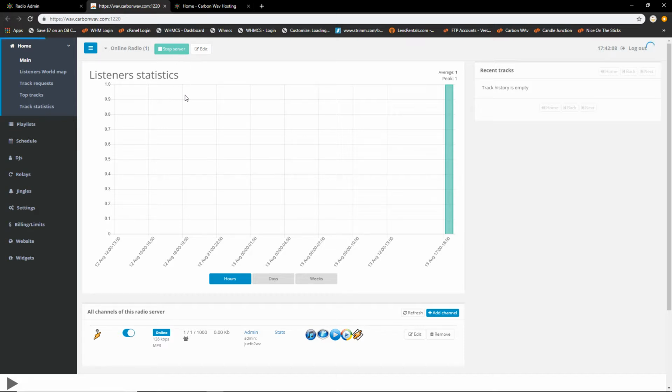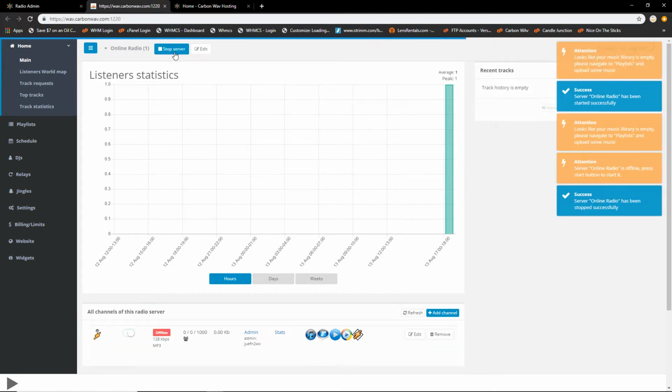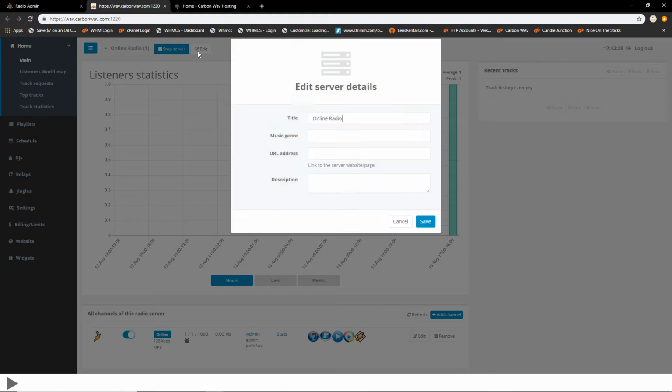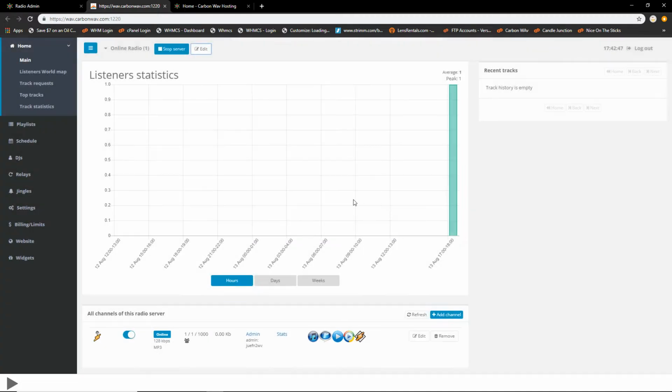Here is where you can stop and also start the server. This server will be naturally started once the account is activated. You can stop if you have any emergencies or any other reason. Next to it will be edit. You can actually edit the account settings and edit your server details. When pressing edit, it will edit the current station that is listed above. So you do fill this out: your title, your genre, URL address, and description.